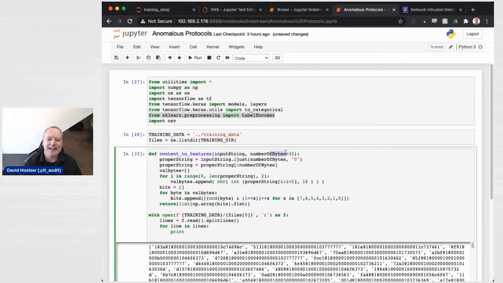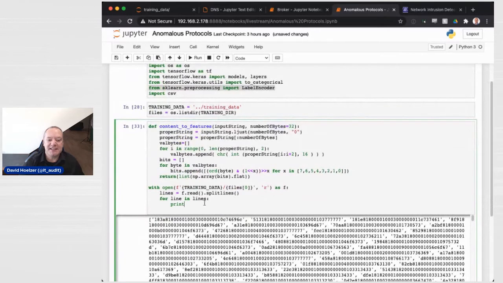And here I'm calling it bytes. It's actually characters that we're passing in here. And what it's going to produce for me is spit back out a list of bits. Let's just see if that works.